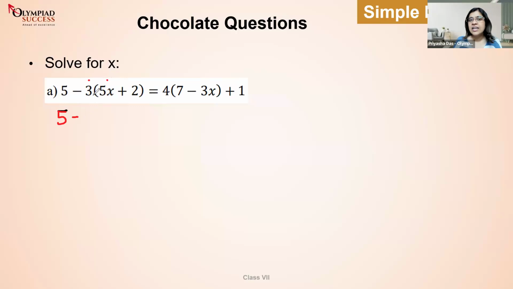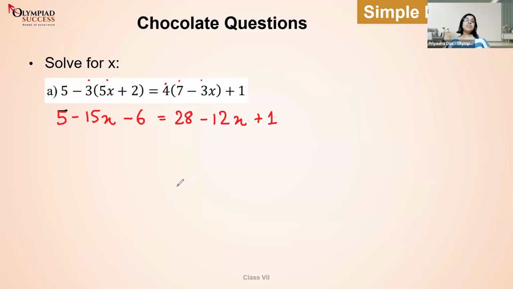3 times. When there is nothing over here, it's multiplication. 3 times 5x is 15x. Minus 3 times plus 2 is minus 6. 4 times 7, 28. 4 times minus 3, minus 12x plus 1. We will bring all the numbers and the x's together. 5 minus 6 is gonna give me a minus 1. 28 plus 1 is gonna give me a 29.